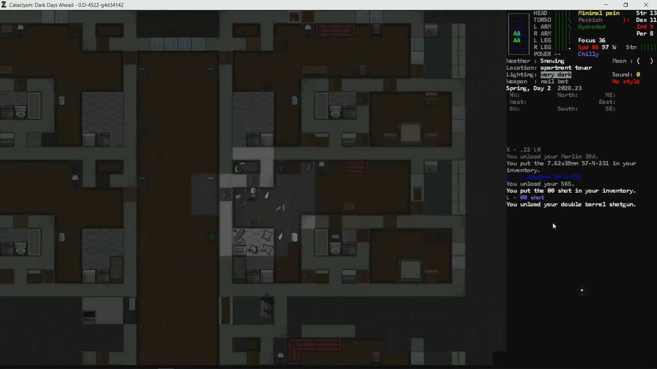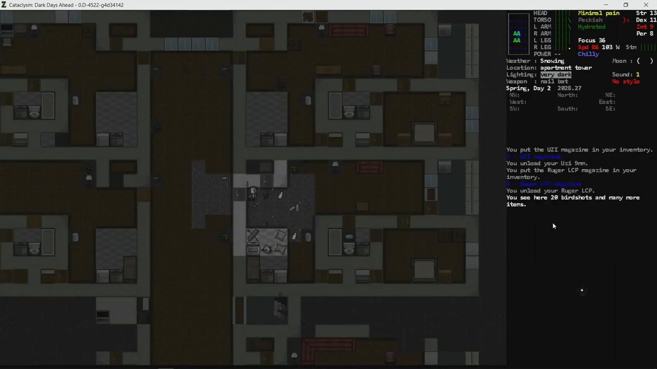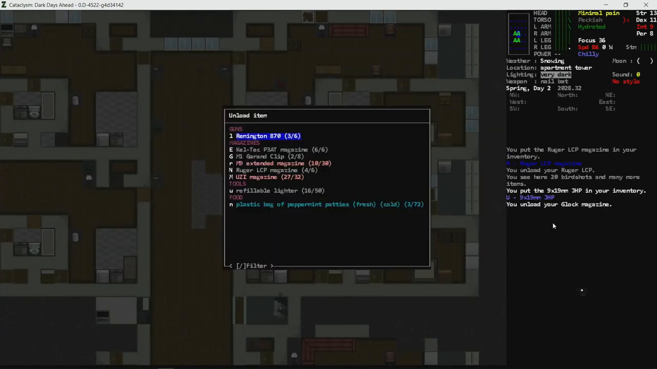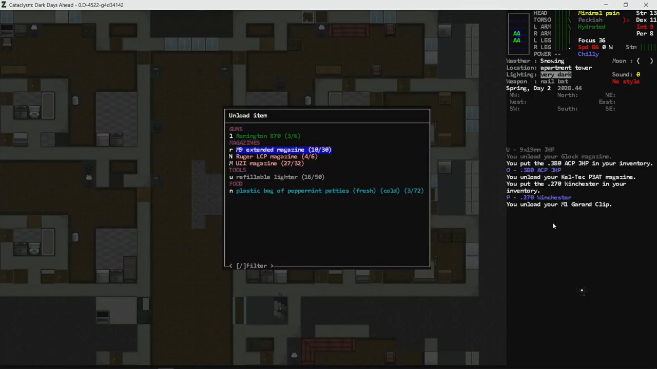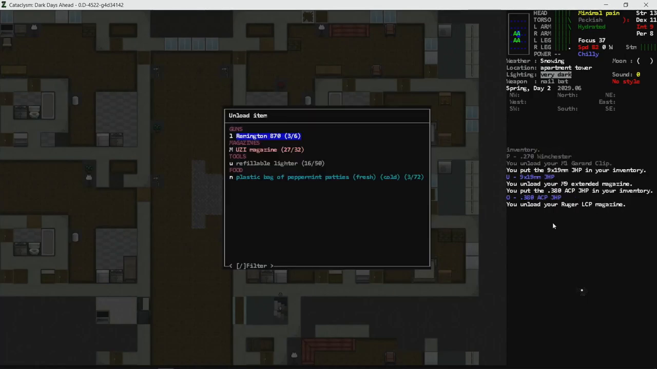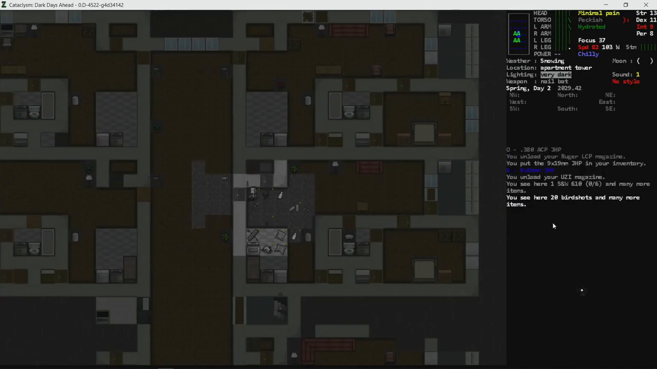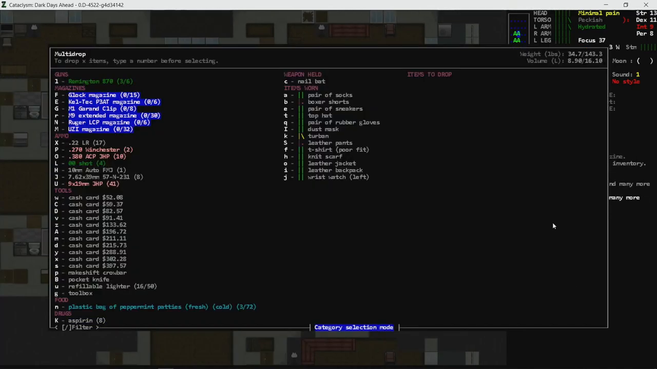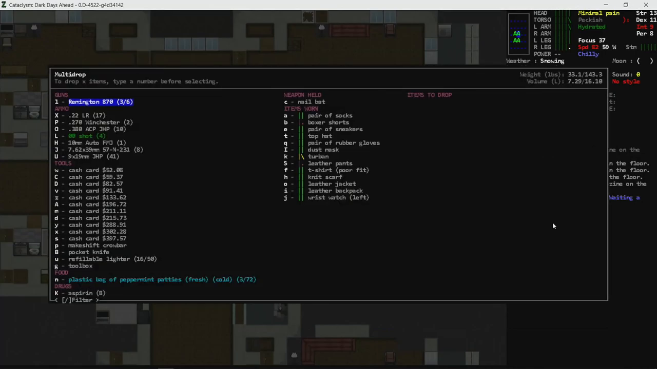That's fine, though. So we've unloaded everything. We'll drop the magazines. Now we have to go through and unload all the magazines by hand, which is fine. That's how it would be in real life. It's just kind of annoying. I do like games that include proper reloading and things, and we're gonna drop the ammunition.